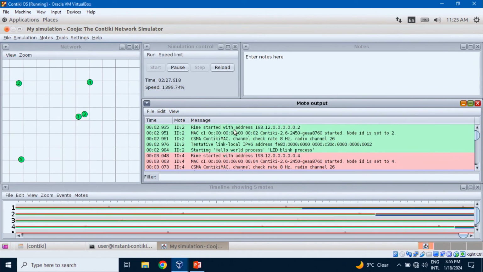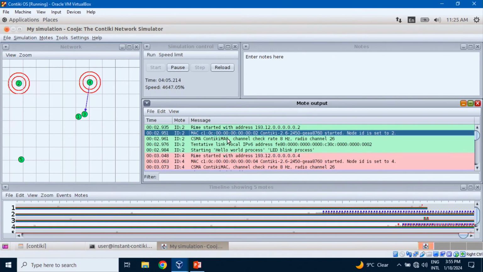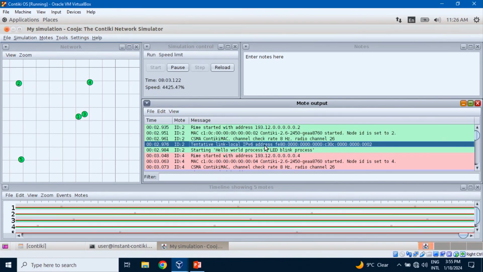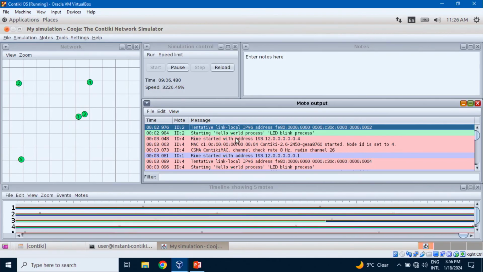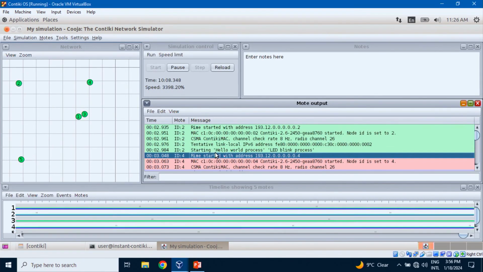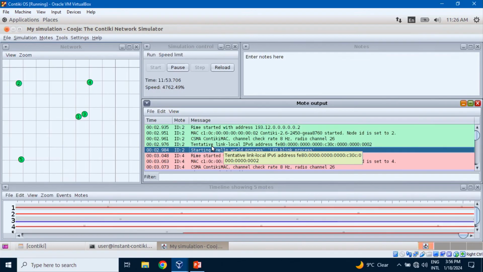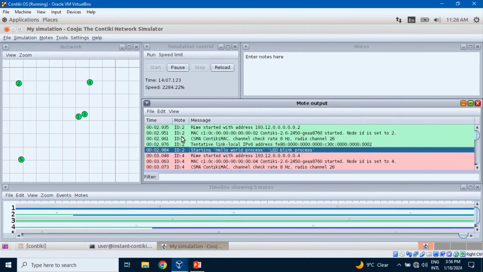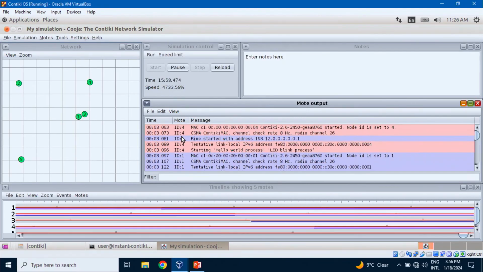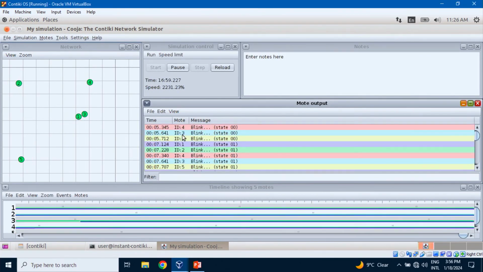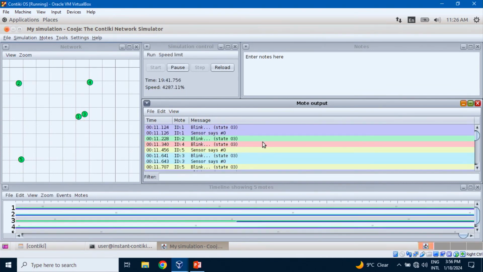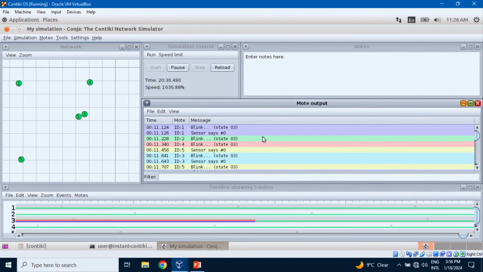They will start up, and once they start up, each of the protocols, like the MAC protocol, that is IEEE 802.15.4, or the IPv6 protocol, will start initiating within each of the motes, and then the process that you created, that is the hello world process, will start running on these motes. This will be the same for all 5 motes. As you can see, it says starting hello world process, and then whatever message you have displayed will come up in the mote output.